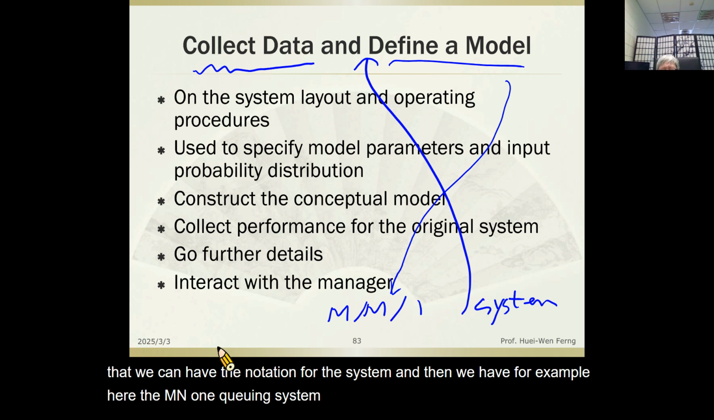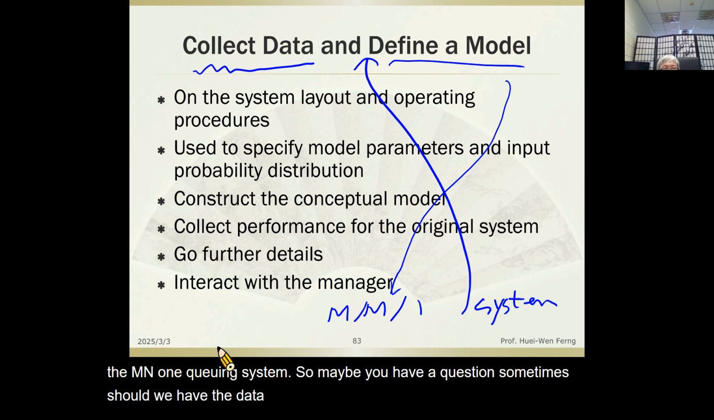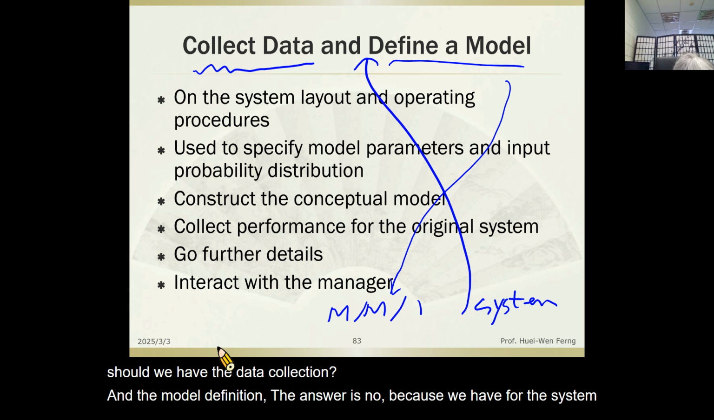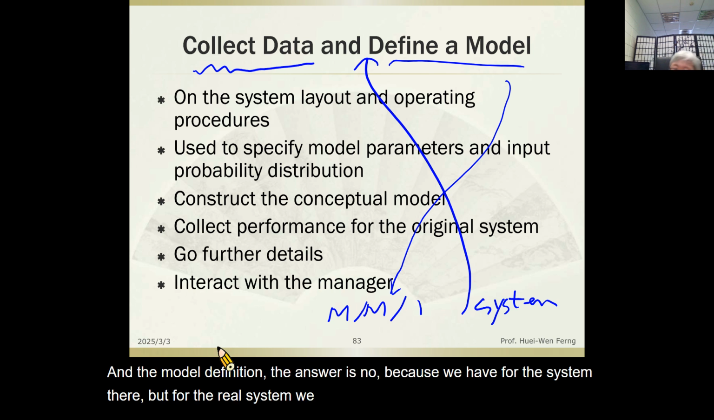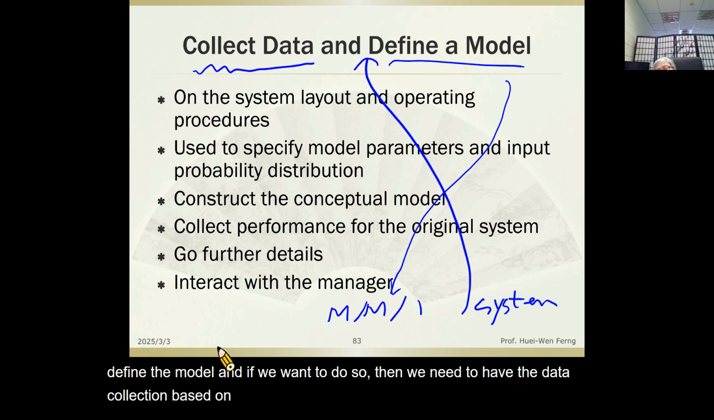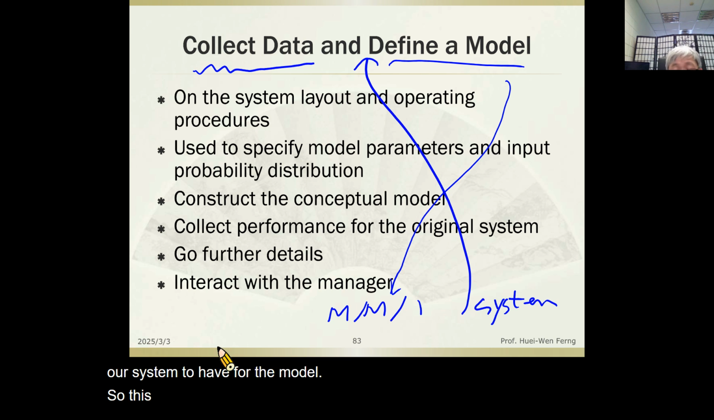So maybe you have a question. Sometimes, should we have the data collection and the model definition? The answer is no, because we have the system there. But for the real system, we don't have the model, and so we need to define the model. And if we want to do so, then we need to have the data collection. Based on the collected data, then we can have the definition for our system to have the model. Well, so this is the real situation.